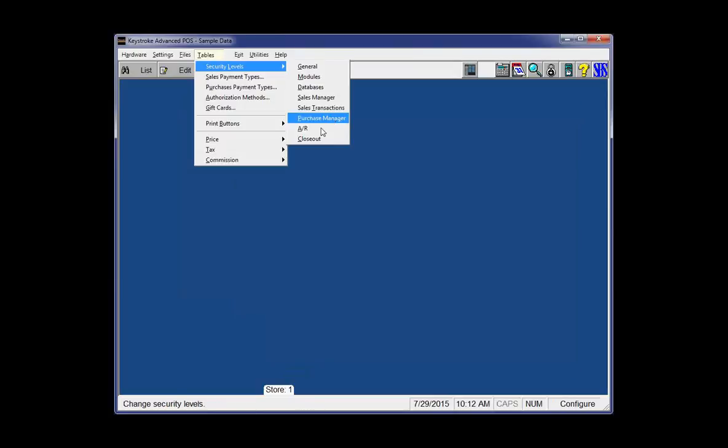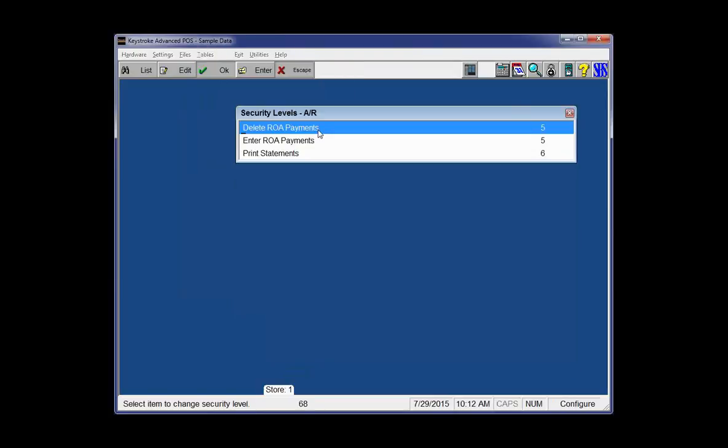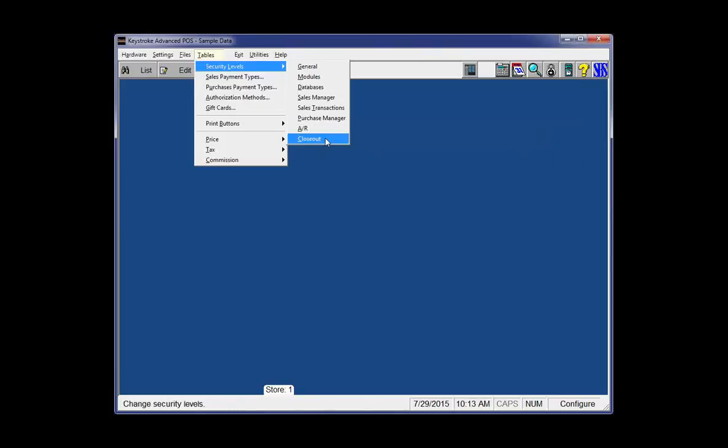Also, you have Purchase Manager, Accounts Receivable functions. Notice, someone has to have a pretty high security or good access security level. Now remember, when it says a 5 here, that means a clerk needs to have a security level of 5 or lower. If they're a 6, they can't access it. If they're a 5, they can. And then there's closeouts. So that's where you can take a look at most of the general security levels.